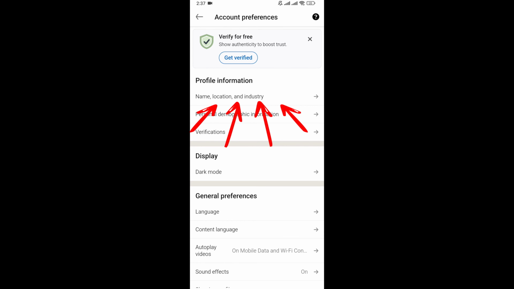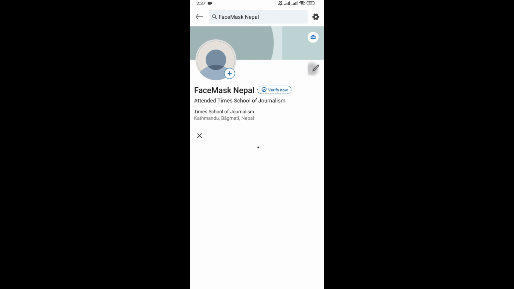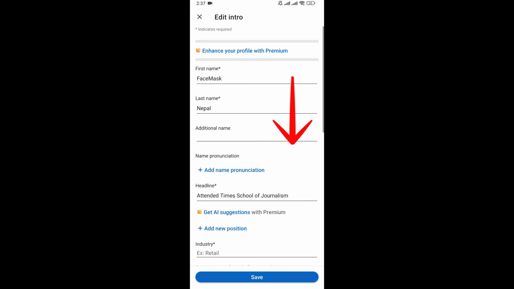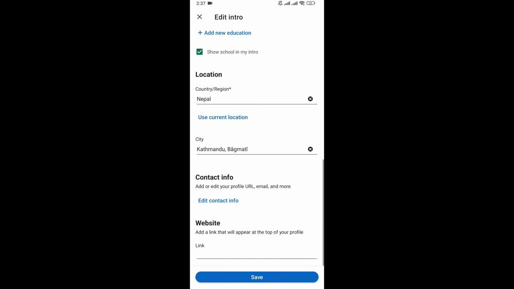Here on the profile information section, tap name, location and industry. Now your profile is opened. Here on the right, click on this edit icon. Now scroll down. Here there's the option of edit contact info. Click on it.